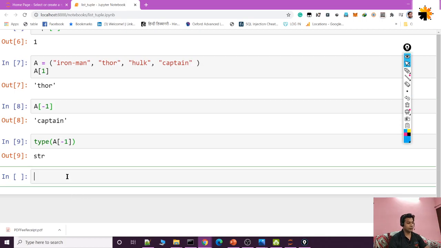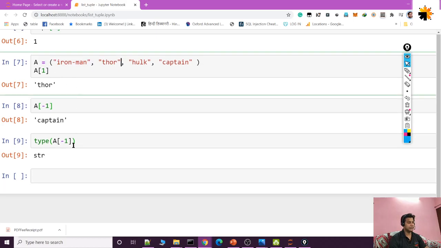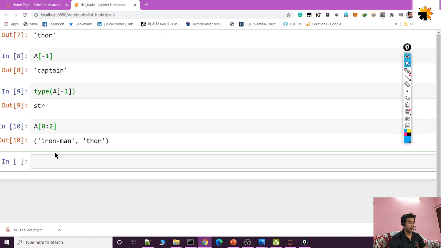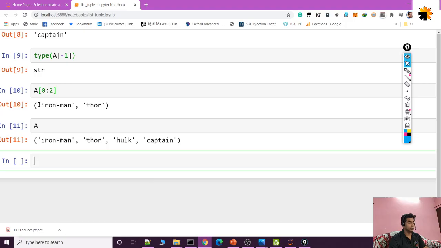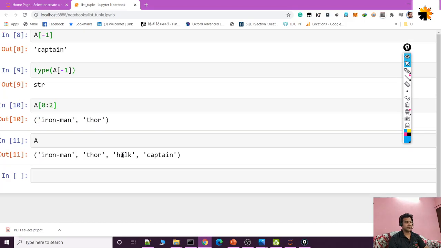So that was indexing. Now let's see slicing. Consider I want to slice it. I need only the first two. So I can use 0 to 2. I'm getting Ant-Man and Thor. I'm printing what is A, and I'm getting Ant-Man and Thor. So in this way you can do slicing.